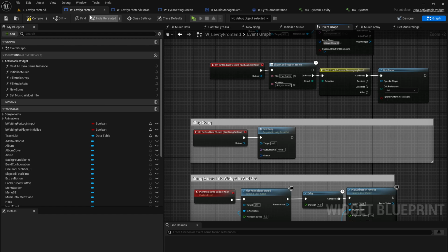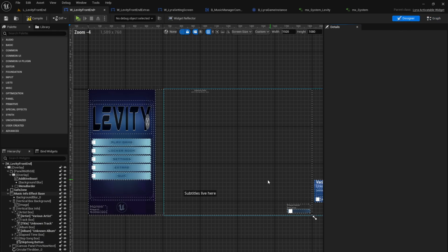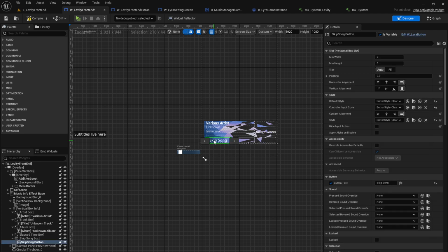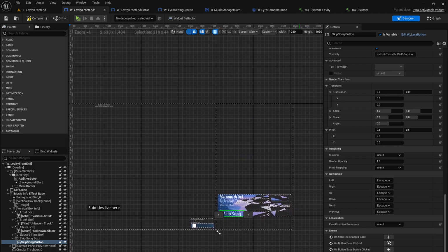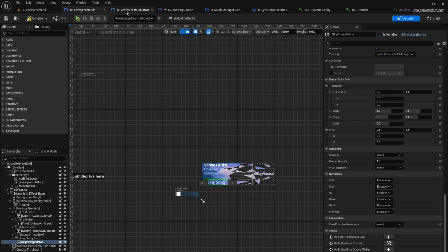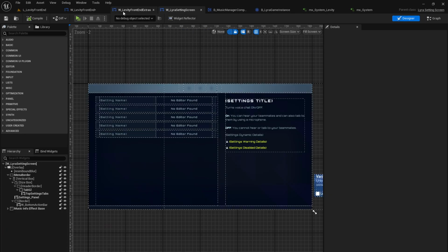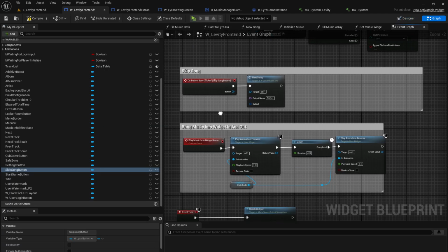One last thing. So going into the front end, going to the skip song button, we need to create a, I'm blanking on the word. It starts with a D. Dispatcher. It can't be a button. It needs to be dispatcher. Correct me on that if I'm getting that terminology wrong, guys.